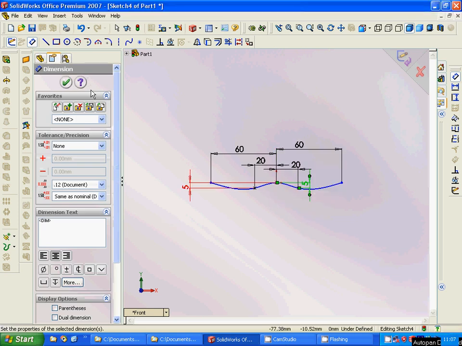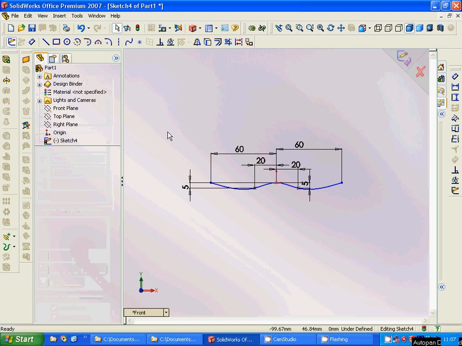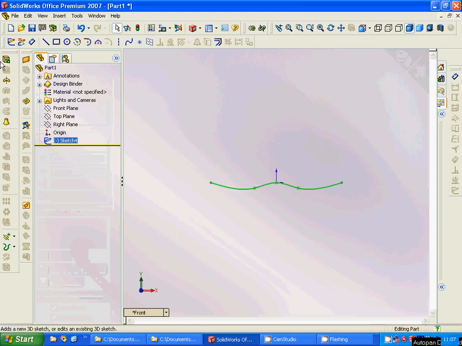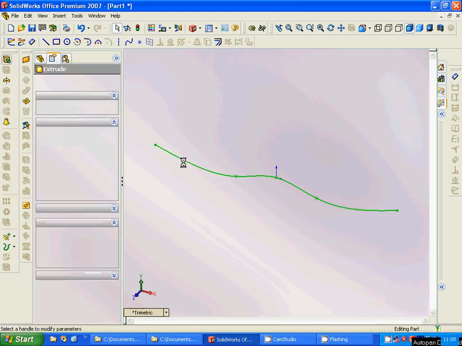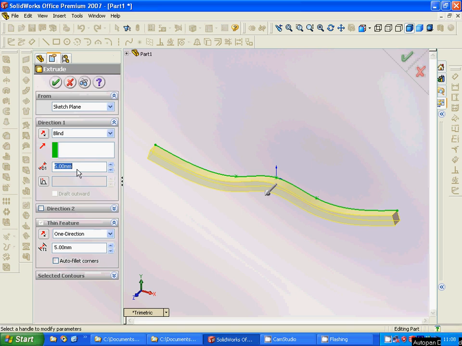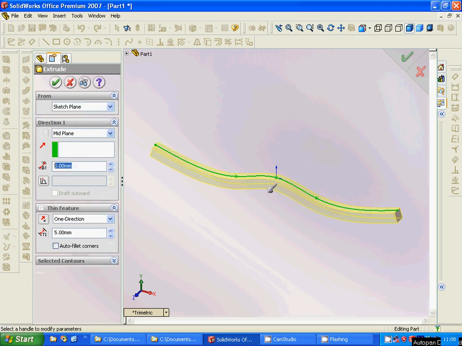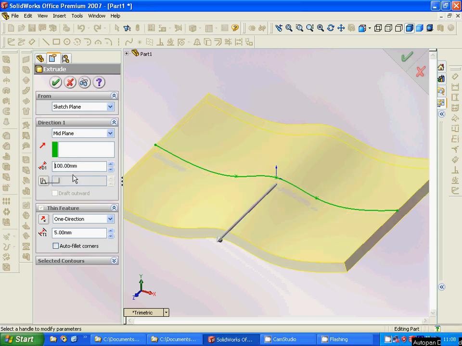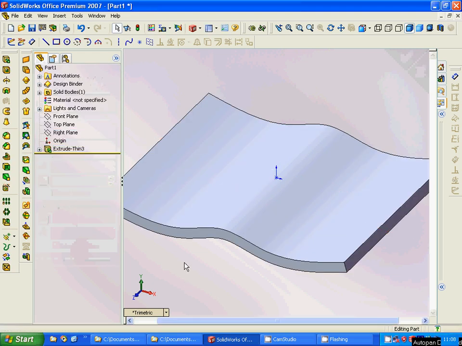Okay, now we have such a profile, and exit the sketch, and we are going to extrude it. We can use a mid plane, and we have 100, and it is good. Now we are going to close it.